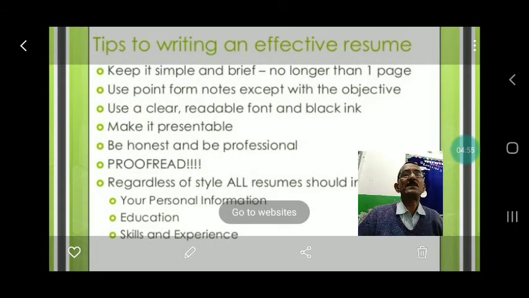Here are some tips for writing an effective resume that you must understand. Keep it simple and brief. No decorative language should be used, and it should be no longer than one page. Use point form notes except with the objective. Use a clear, readable font and black ink. Make it presentable. Be honest and be professional. Proofread it. Regardless of style, all resumes should include your personal information, education, skills, and experience.